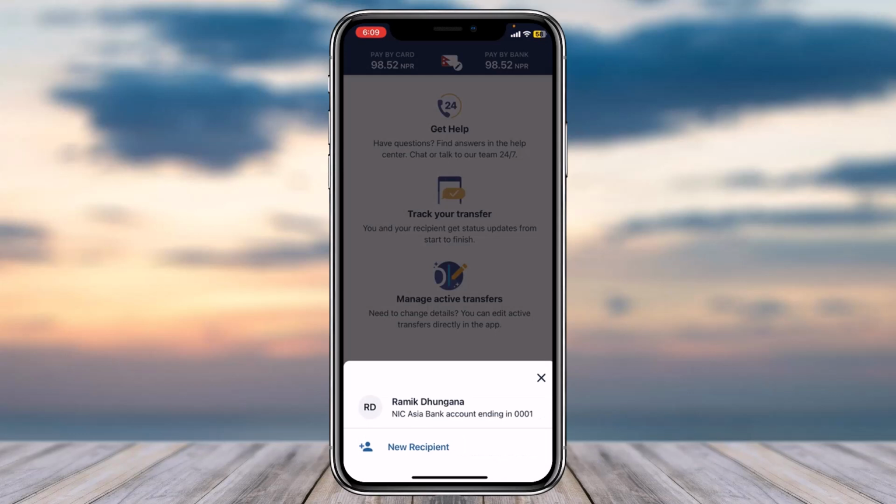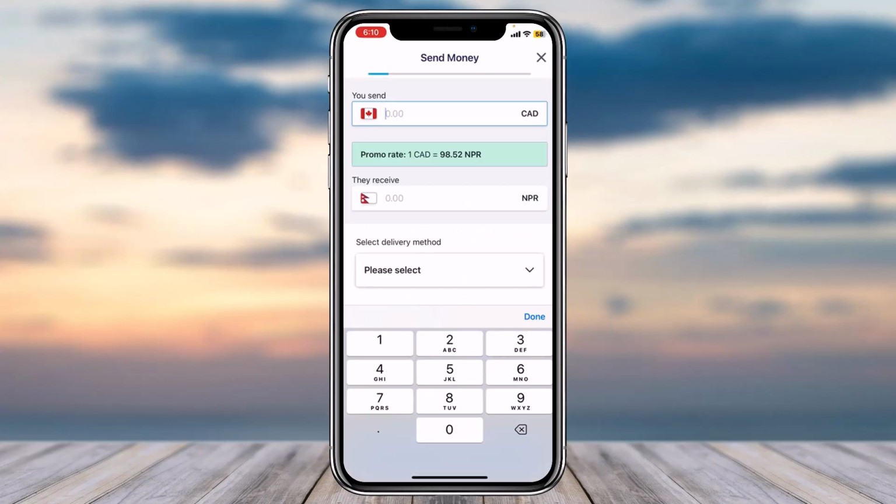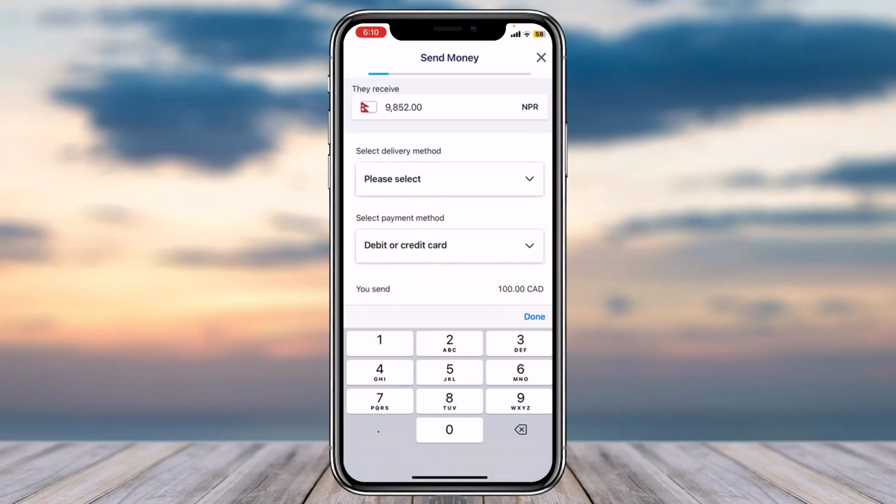After that, if you already have a recipient set up, you can simply tap on them, but if you don't, tap on the option new recipient. And now first of all, select the amount you'd like to send. So for now, I'll simply choose $100. Now once you've done that, select delivery method.